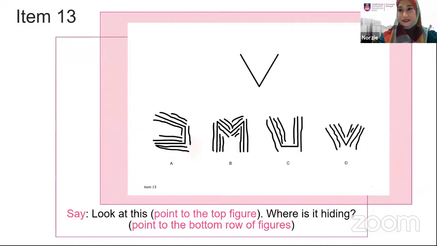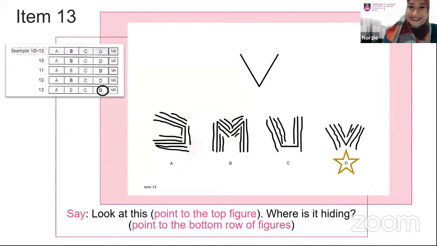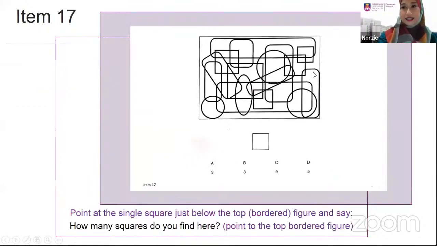Item 13. Okay, look at this. Where is it hiding? Oh, ramai jawab D. Okay, let's look at the next slide. Apa answer dia? Yeay, pandai. Tapi ingat jangan puji tau. Kan? Jangan keluar pom-pom punya bola tu, tak boleh. Waktu administer tu, you have to maintain your poker face. And then you have to circle the correct answer dekat record form.